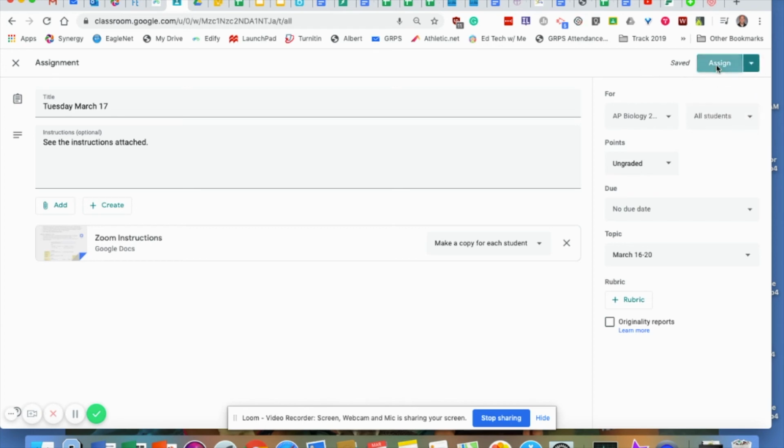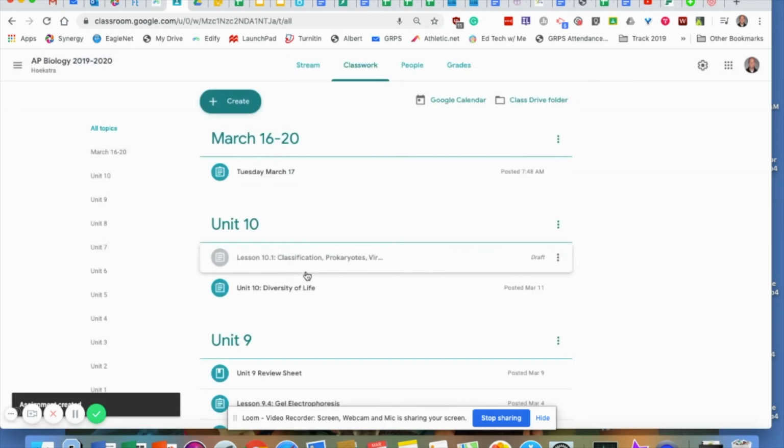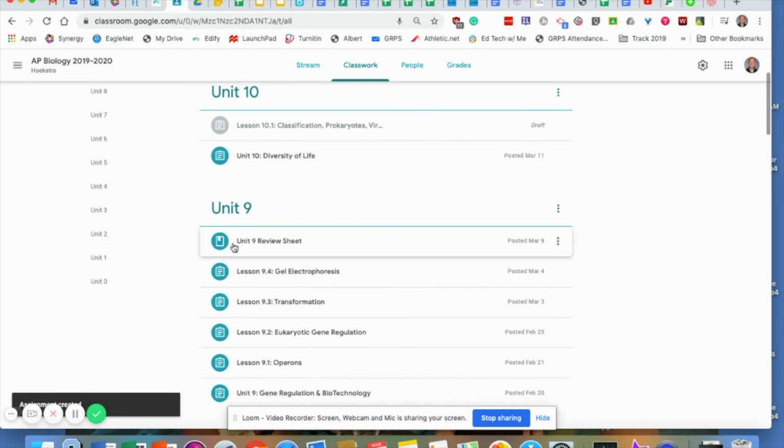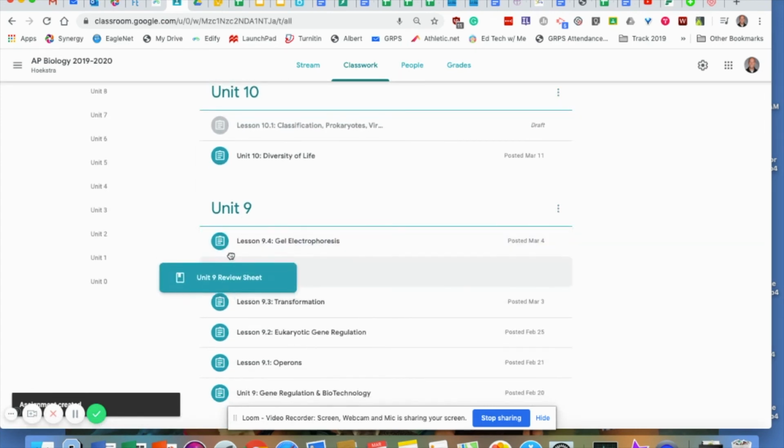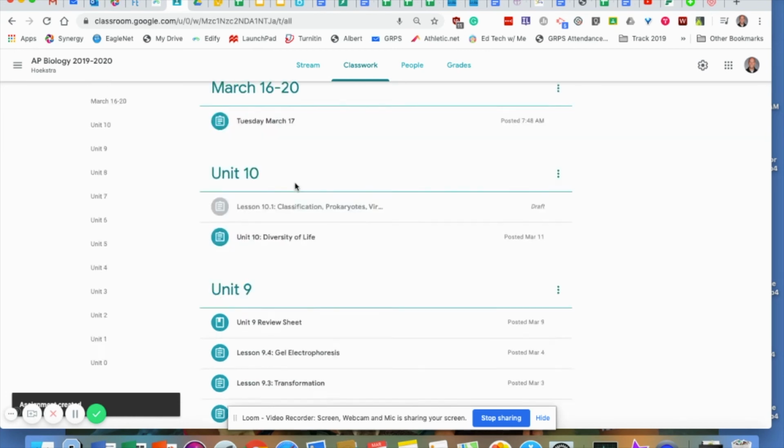And as soon as I assign, you can see that it's going to pop me back over to my main page, and we're going to see this Tuesday, March 17 assignment right underneath my topic. Later on, if you get more things under topic, you can just drag and rearrange them however you want. So it's very flexible that way.